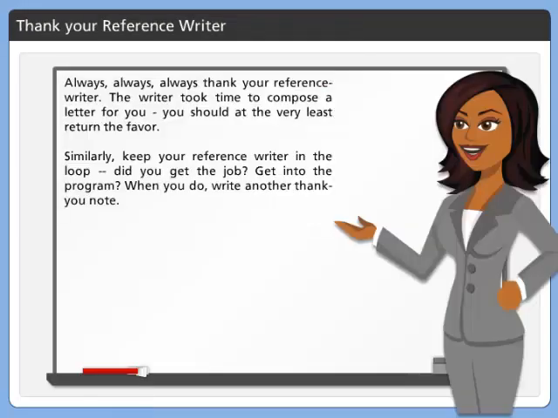Thank your reference writer. Always, always, always thank your reference writer. The writer took time to compose a letter for you. You should at the very least return the favor. Similarly, keep your reference writer in the loop. Did you get the job? Get into the program? When you do, write another thank you note.